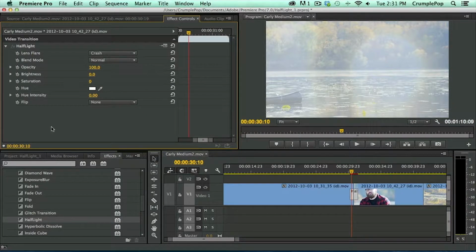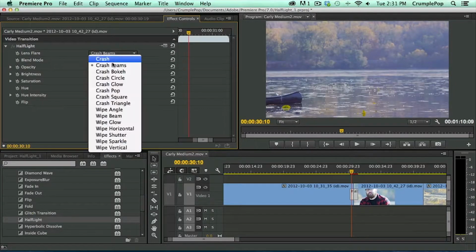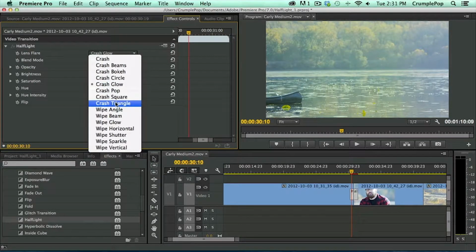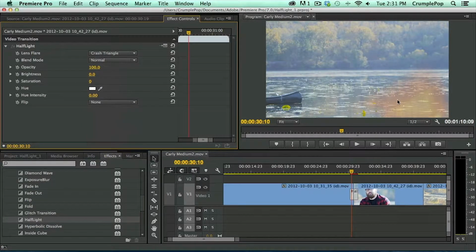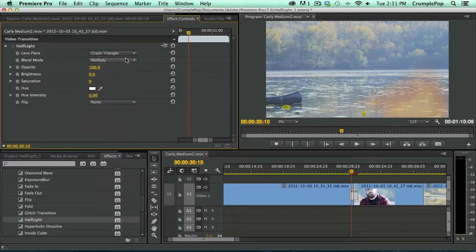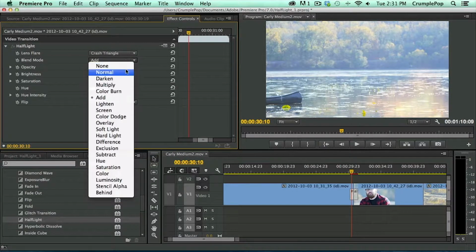So the first thing that you'll notice is the lens flare control, and we offer 15 different types of lens flares that you can use for your transitions. I'm going to go with Crash Triangle. As you can see, that shows up right on our frame. Next, we have our blend mode, which allows you to choose how you want the lens flare to appear on your clip. I'm going to stick with normal.